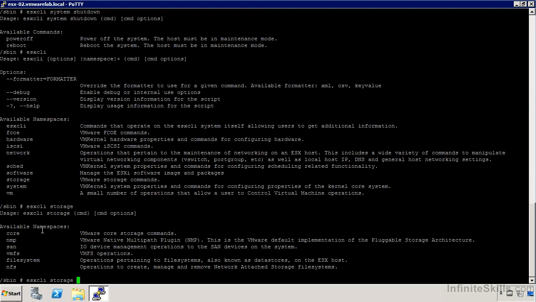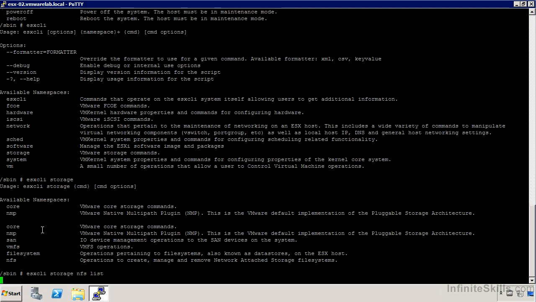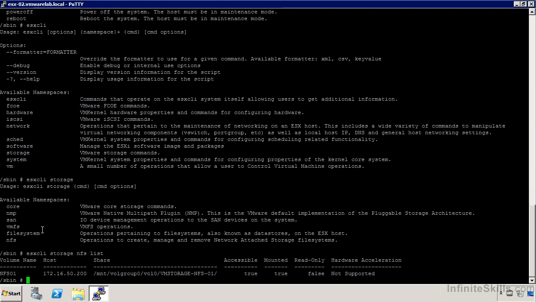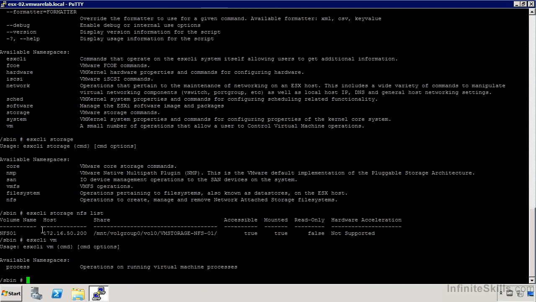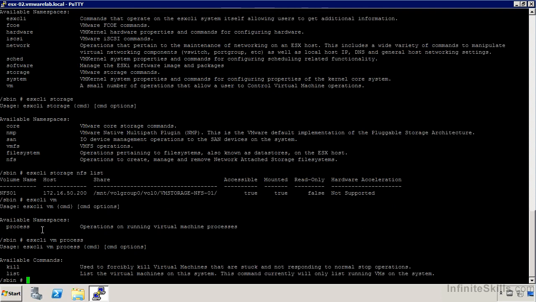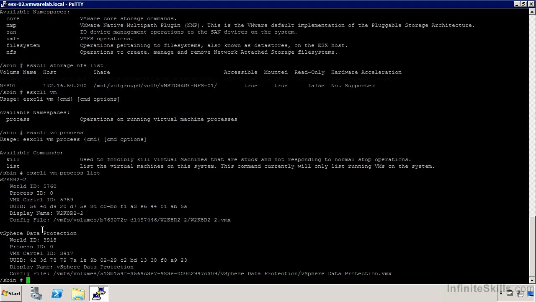If I use esxcli storage nfs list, I can get info about the NFS datastores that are available. We can also get information about the virtual machines if we use esxcli vm. You'll see we can get access to the various VM processes, which we'd also see through a tool like esxtop. From here, we can get a list of them, and we can also kill them. We can do that in esxtop as well. But if I wanted to here, I can get the world ID associated with different virtual machines, and then I can pass those as parameters to a kill operation.